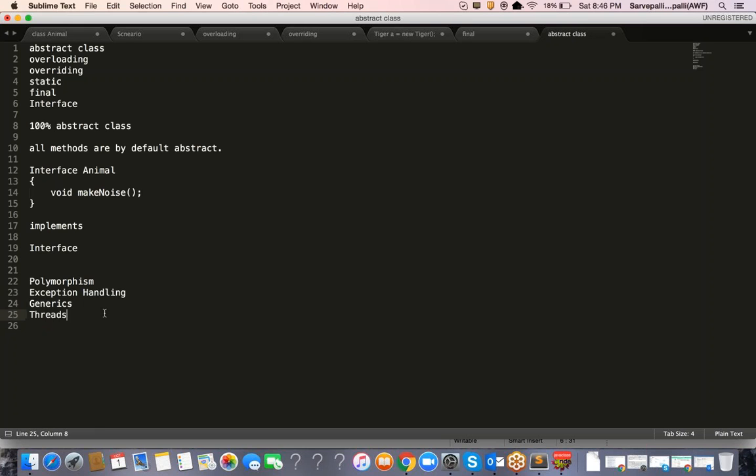Fine, these four topics are there. Inner classes are also not that important. So these things we need to cover: polymorphism, exception handling, generics, and threads. Tomorrow we will see polymorphism and exception handling. Maybe next week we will cover generics and threads too. For threads we'll discuss only 15 to 20 minutes. Okay. Things will be fine.